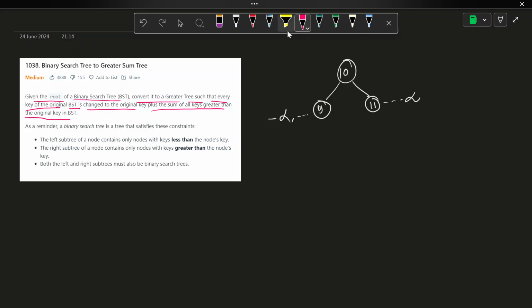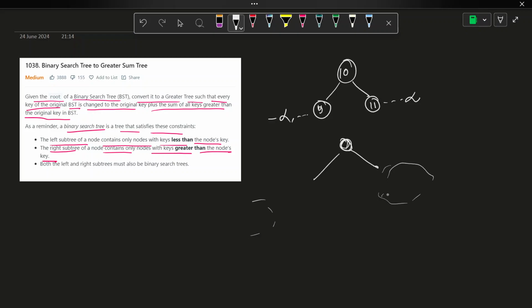They have also mentioned this as a reminder: a binary search tree is a tree that satisfies this condition. What is the condition? The left subtree of a node contains only nodes with keys less than the node's key, and the right subtree of a node contains only nodes with keys greater than the node's key. So for any node we take, all the values of the left subtree will always be less than the value of this node, and all the values of the right subtree will always be greater than this root value. Right, these are the properties of a binary search tree.